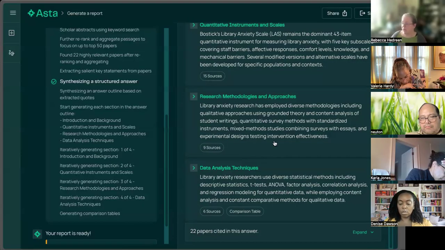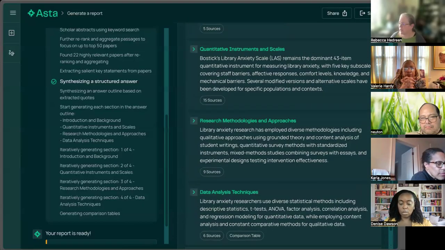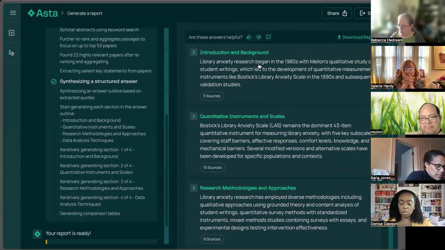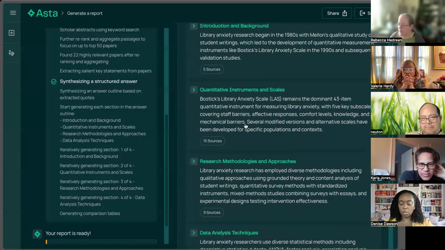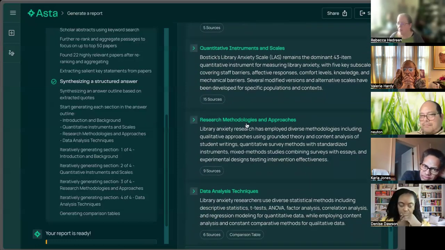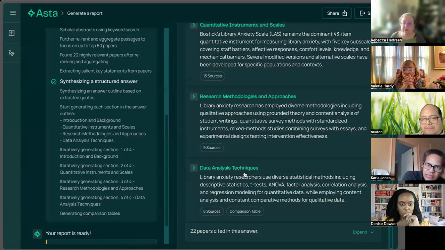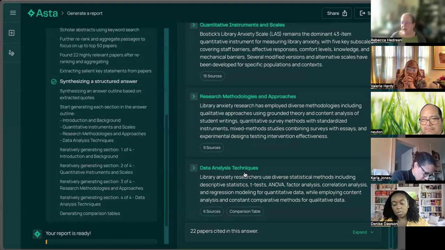Because I asked a methodology question here, it's giving me a little background, but also what kinds of quantitative instruments and scales have been used, what types of methodologies and approaches, and what types of data analysis techniques it can identify from the articles that it's pulling up. These are mostly done from the 8 million full text articles that it has available to it, and it doesn't emphasize the abstract only materials that it has. So that's one of the reasons it has a smaller number.